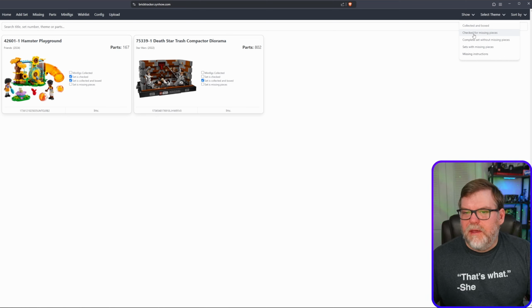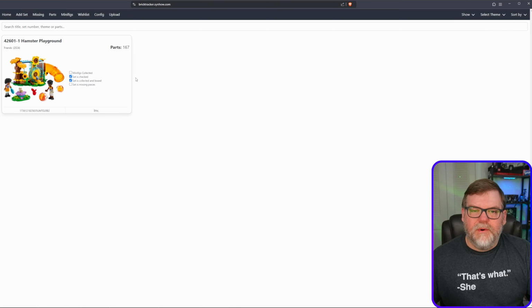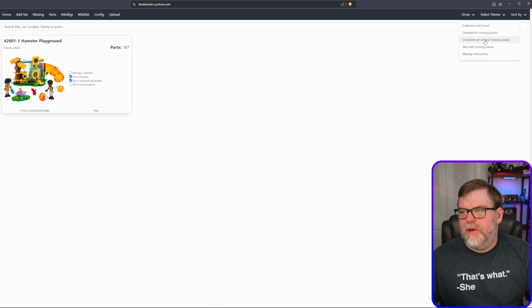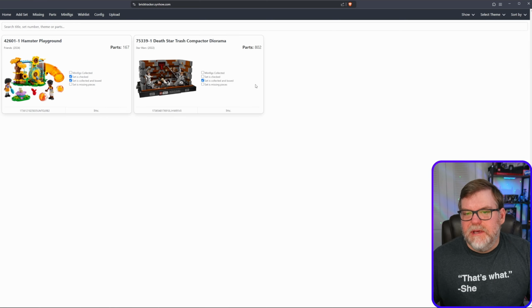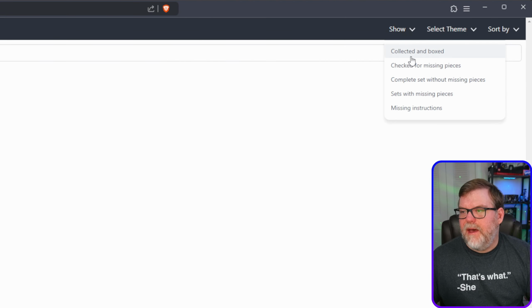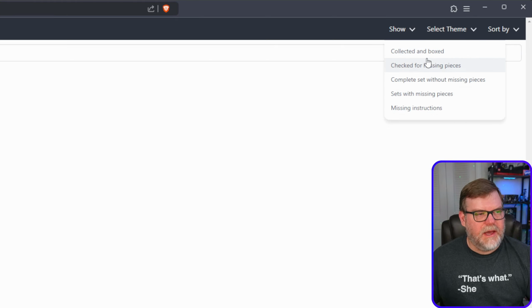You click that right here, and that will get rid of that one because I've unchecked it. It said we didn't check for missing pieces. So if this is unchecked, then that will go away. So next up is the ones that are complete sets without missing pieces. All these have these two check boxes, so they're going to show up. And then we have missing instructions. So let's just go back to collected and boxed.